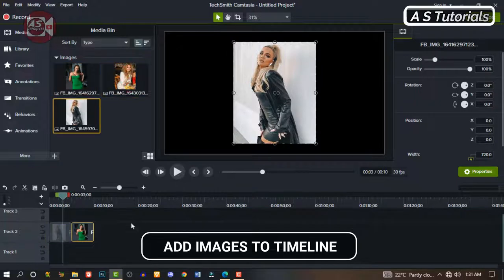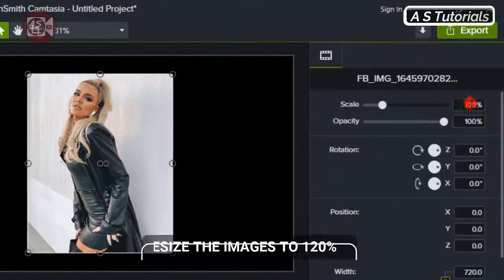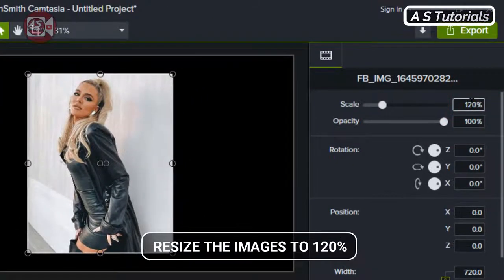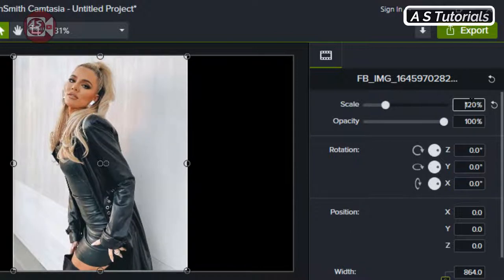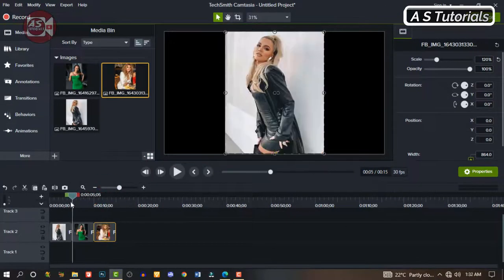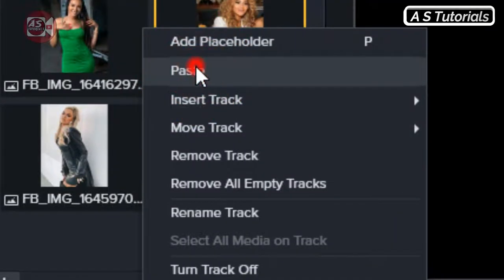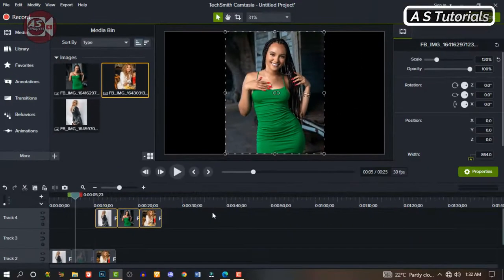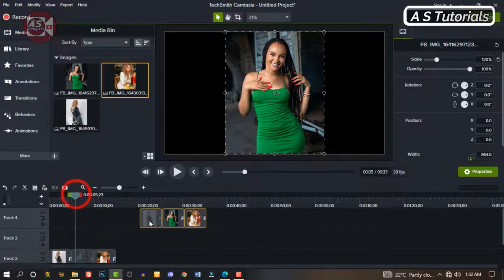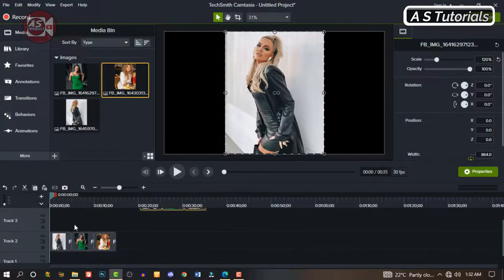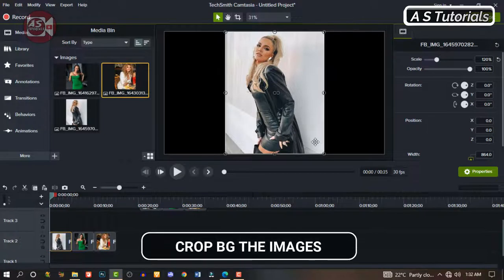Add your images to the timeline. Crop the images to 120%. Highlight the images, copy and paste them on the third track on the timeline. Leave the second track empty. We're gonna do something about it later. Crop the images on the first track.